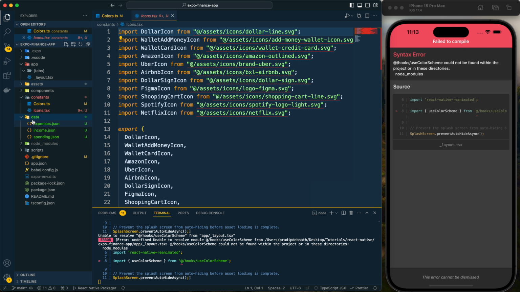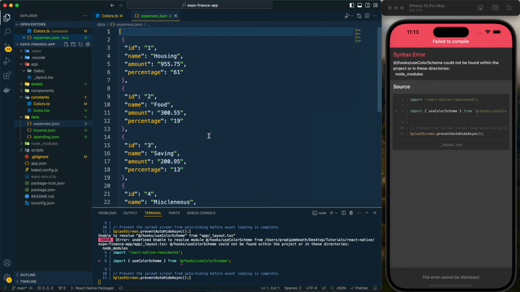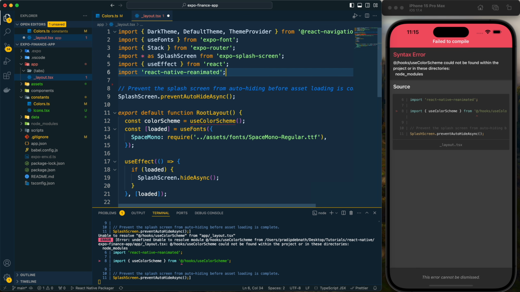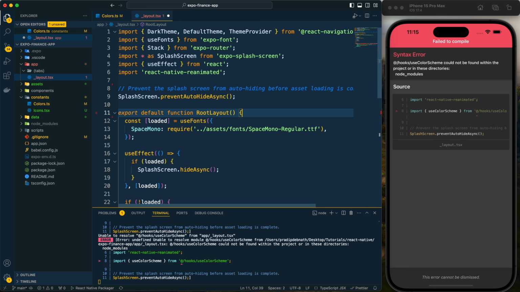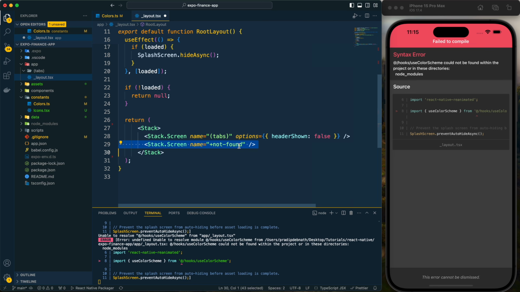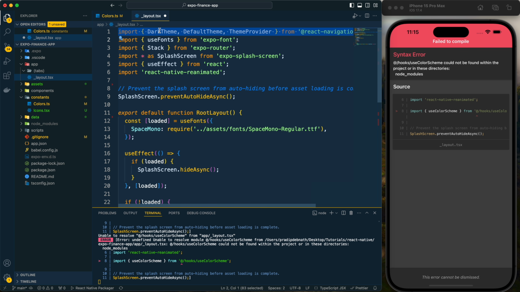Now after that I have added this data directory, and within the data directory I have these JSON files which will be useful to feed the data in our UI. Ideally these should be from an API call. Now let's focus into creating the UI. So here first we don't have these hooks, so let's get rid of that. Now after that we don't have the color scheme, then we don't need this theme provider as well, and we don't have this either. Now we don't need this import also as we are not using this.